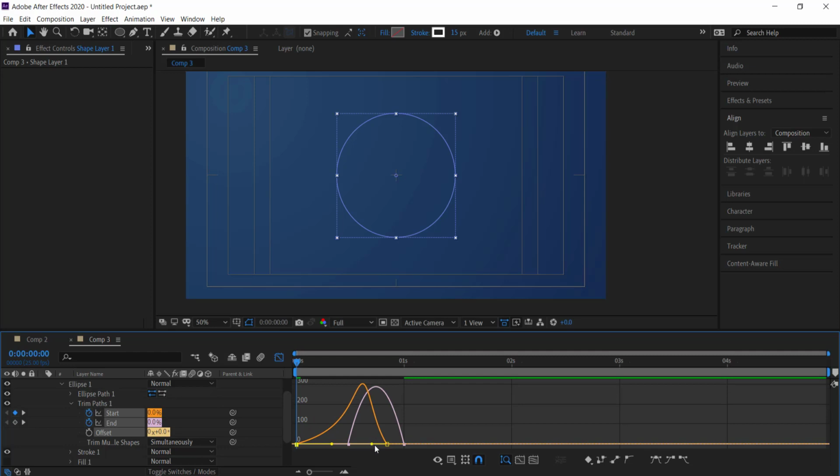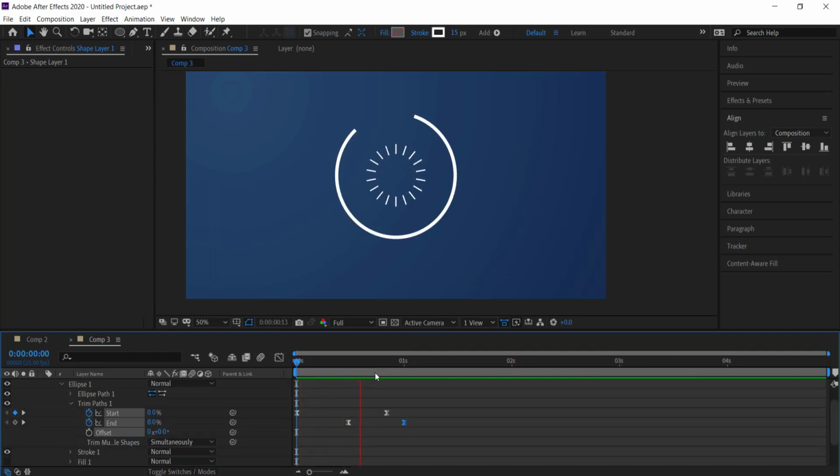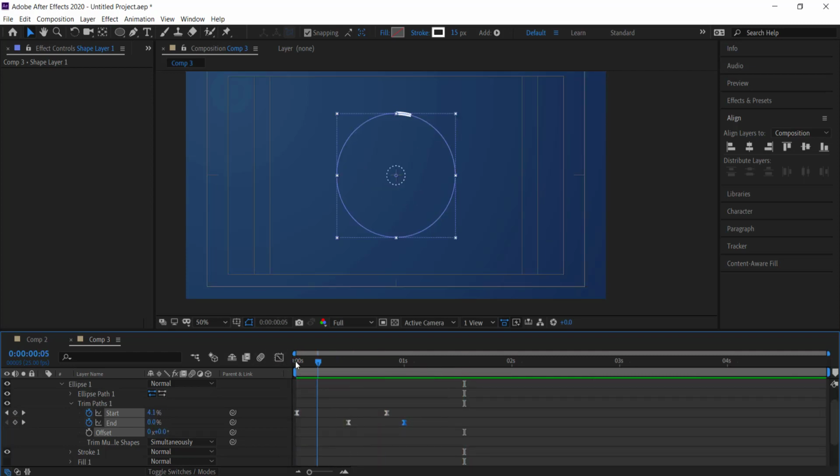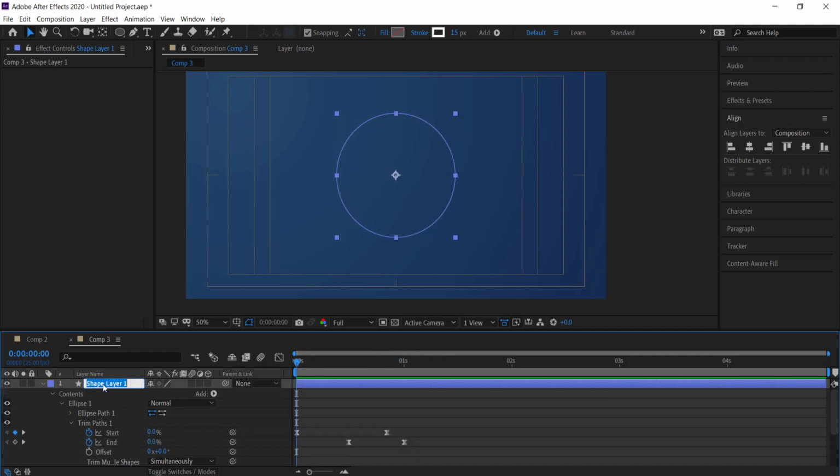So we're just going to grab them from both sides and we're just going to have that peak in the middle, and we're going to do the same for this one as well. So now when we play that back, it looks like that, and that's pretty cool. So we're going to call that shape layer circle 1.